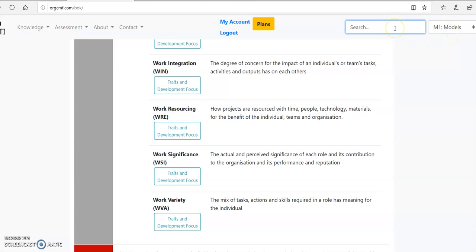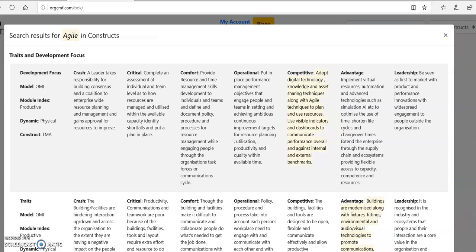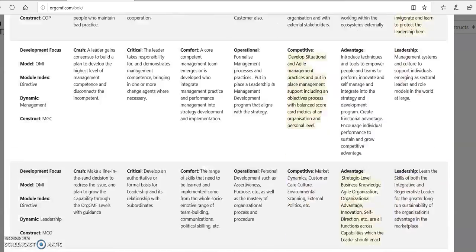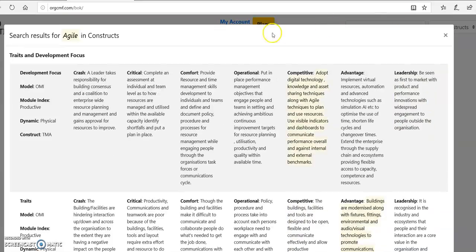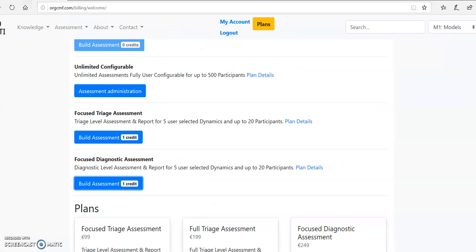We can search, for example, let's say agile, and we want to search the construct level. So if we go back here and search, it'll bring up anywhere agile is mentioned in the body of knowledge. So that's just a quick, simple look at the body of knowledge, and it's fairly easy to navigate and to search.